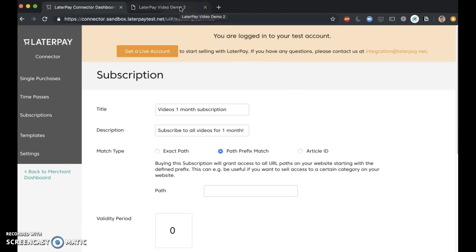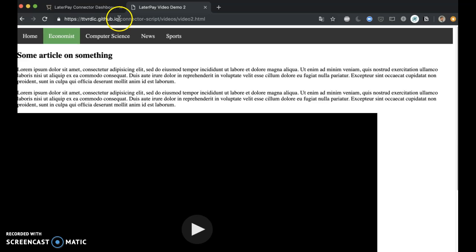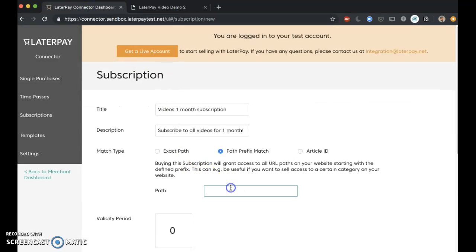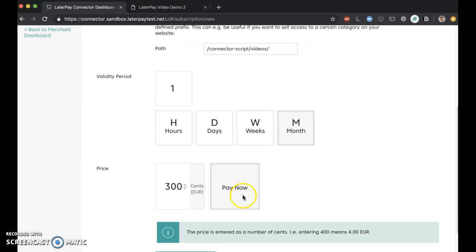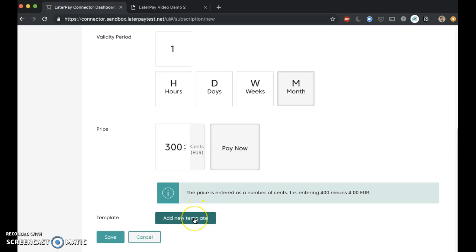And here comes exactly the important property that I was mentioning at the beginning of this scenario, and that is that we need to have this path prefix, or this URL prefix here, matched to all the videos that we want to be included in the subscription. Let's set the validity period to 1 month, and let's set the price to say €3. We do not need to associate a template because we're dealing with videos. So let's click on save.